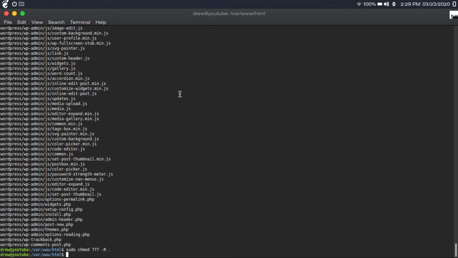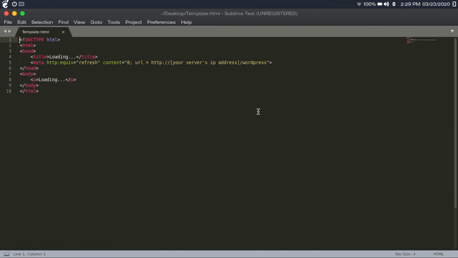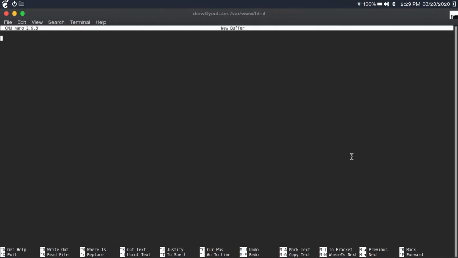And then what you're gonna wanna do is type sudo nano, then hit enter. I'm gonna set it up to redirect to your WordPress page, otherwise it'll just show the default page. You're just gonna copy this code, which I'll have in the description. It's just a little piece of code. Then you can paste it in here, type Control Shift V, and make sure to replace your server's IP address with your server's actual IP address.